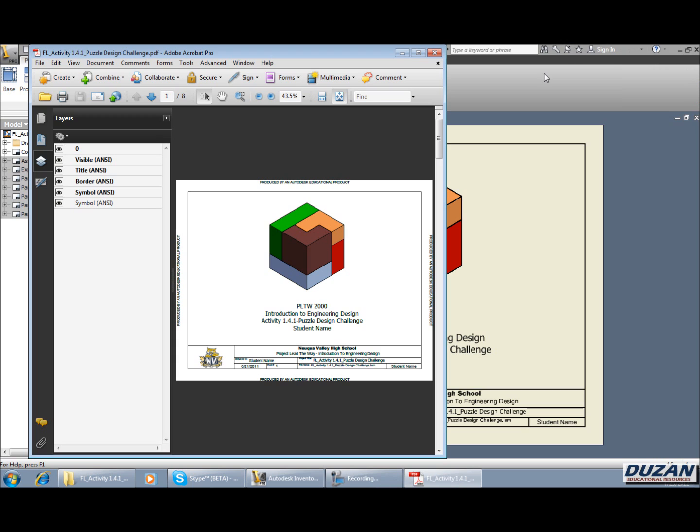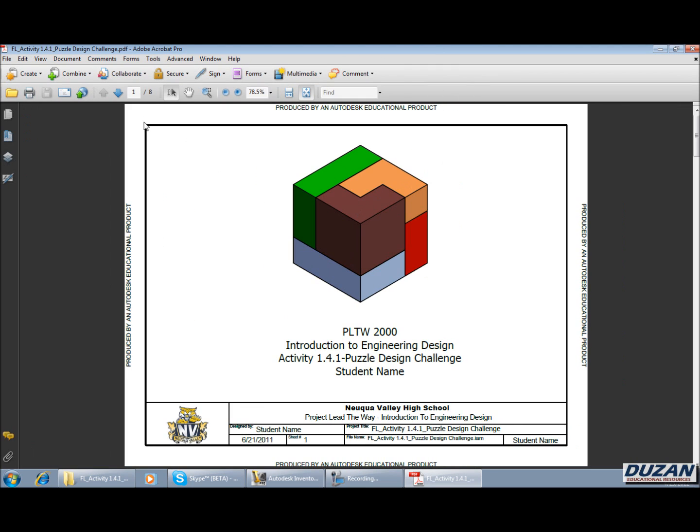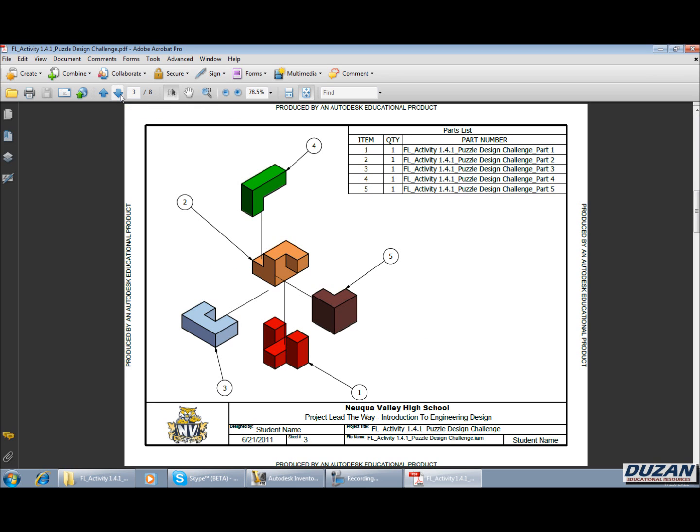Okay, sorry about that, it kind of hiccuped. But we can see that it actually did export that out as a complete PDF. And we can see that we have 8 sheets here, and we can simply use our arrow and just arrow through to see what our PDFs finally turned out to look like.